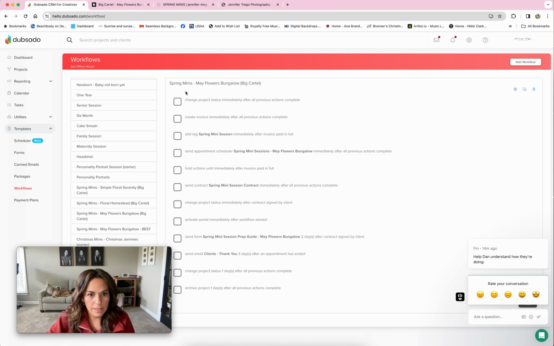So I have it set as Spring Minis, and I put this one with Big Cartel at the end because I wanted to remember that this one is specifically for my mini sessions that are being used with Big Cartel. All of my other sessions run a little differently, and if anyone's interested, I could do another tutorial on my workflows that I have for regular sessions that don't require going out of Dubsado to book the appointment. But for this one, we have to use Big Cartel because we don't want to get overbooked.